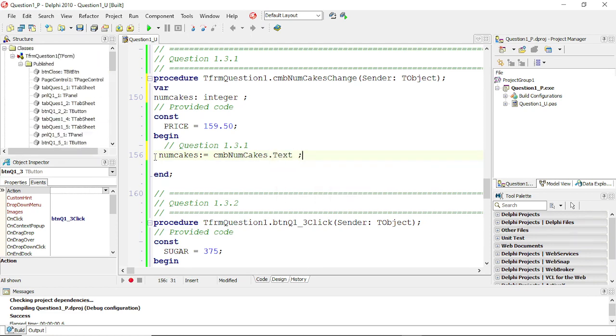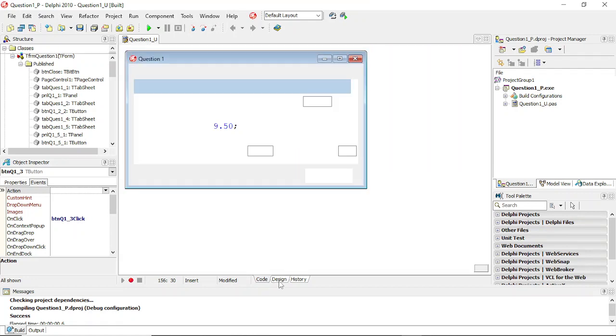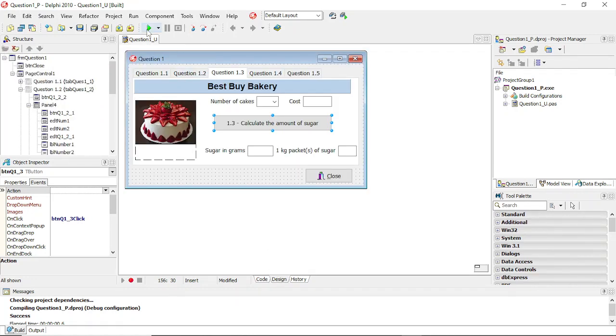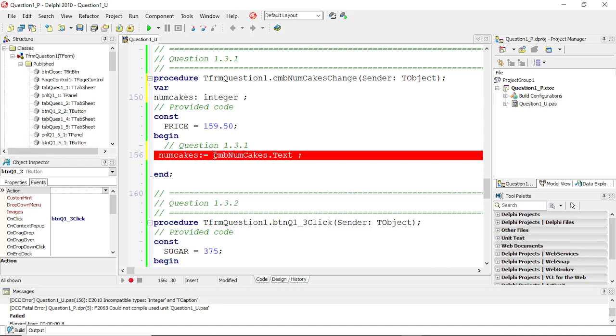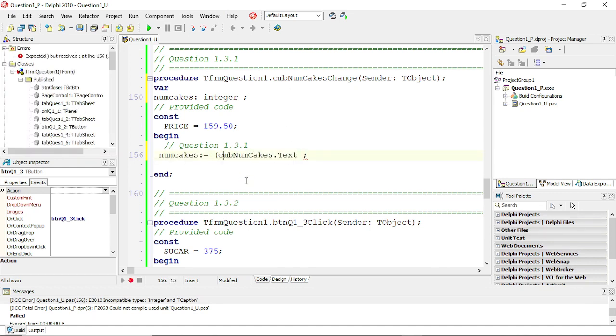text. Wait, let me just quickly see what the combo box actually looks like. Is it giving me numbers or is it giving me text in that combo box? Can you guys tell me? Is it numbers? Okay, so then this will work. Numcakes is equal to, I'm going to take it from a string into an integer and save it into my numcakes variable.